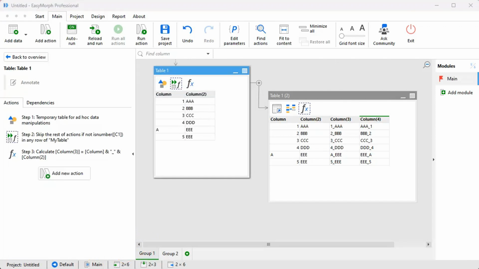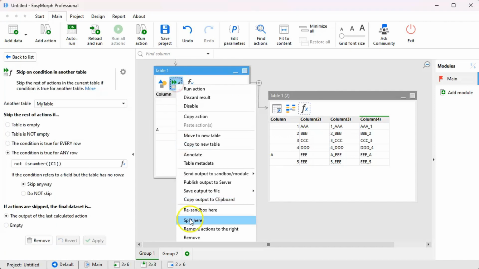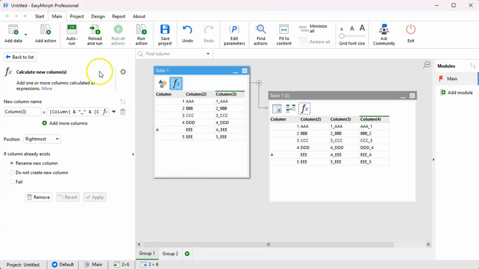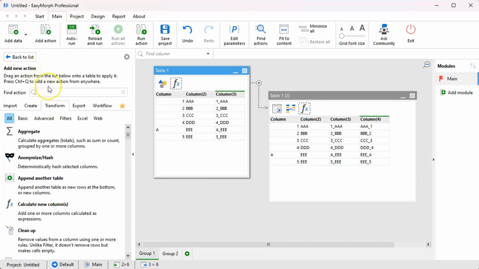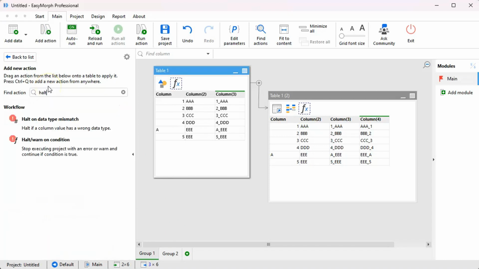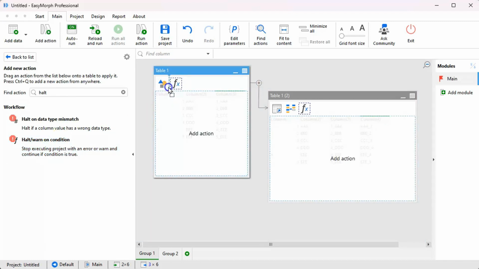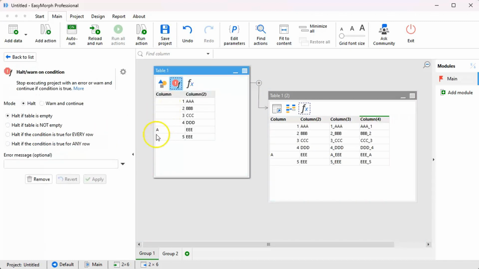Let's now take a look at the halt actions. I'll remove the skip action we added. This time I'll add action and instead I'll search for halt. And again, I can see there are two different halt actions available to me. Halt on a data type mismatch and halt warn on condition. I'll start with the second one because it's very similar to the skip actions. I'll drag it in and insert it into my table.